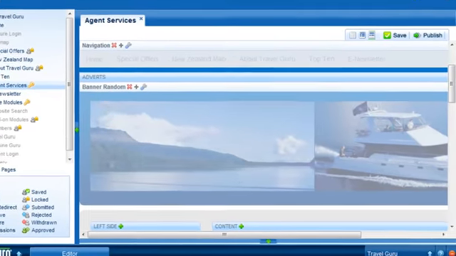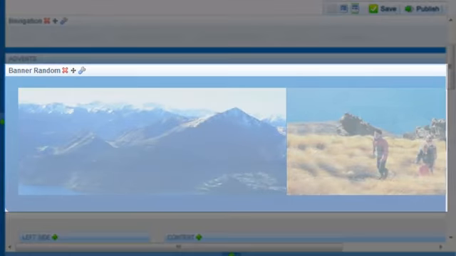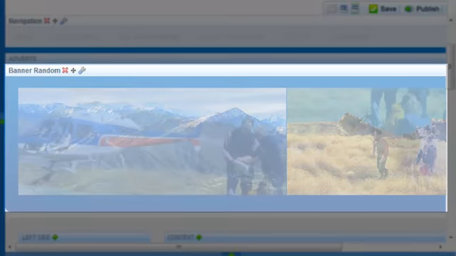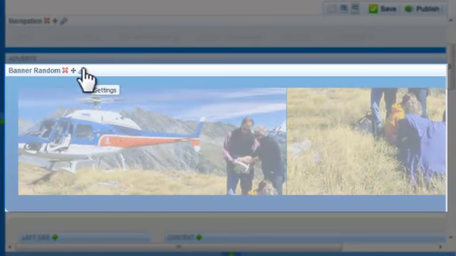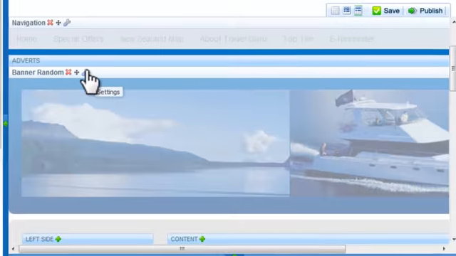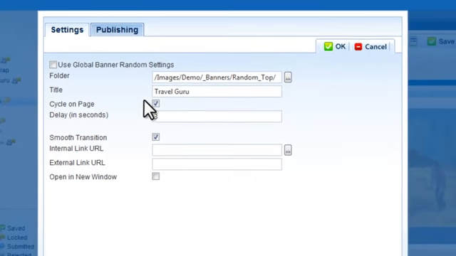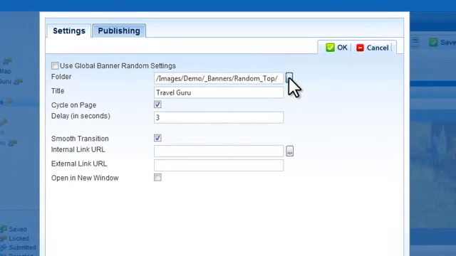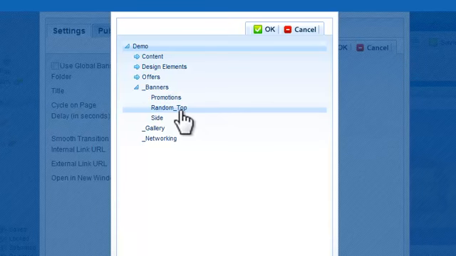The banner render module is similar to the banner module, except it has an added feature that displays multiple images within a single folder. To select a folder of images, click on the Module Settings button and browse through Contegro's Image Manager.